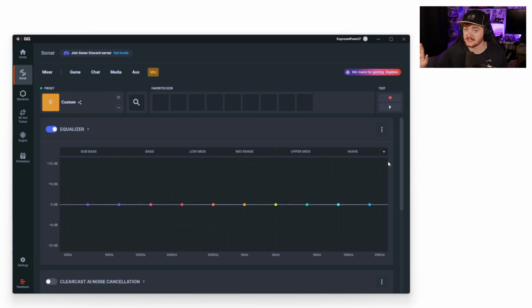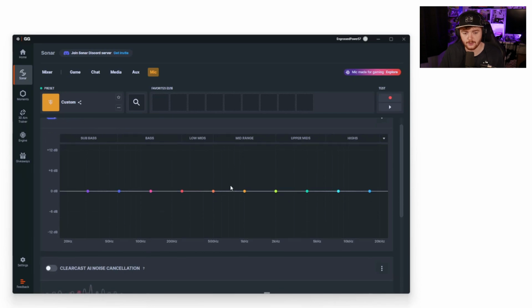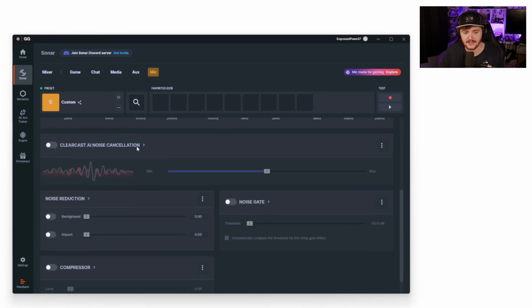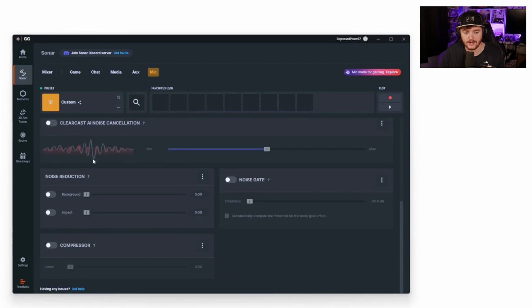Doesn't have to be a SteelSeries. This is not a SteelSeries microphone, but we can dial this in, we can mess around with it, we can play around with it. Right here, you'll see that we have a bunch of options. We have an equalizer, we have ClearCast AI noise cancellation, we have noise reduction, noise gate, compressor. These are all things that we can fiddle around with and play around with.